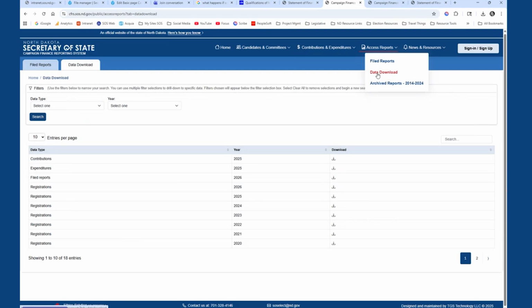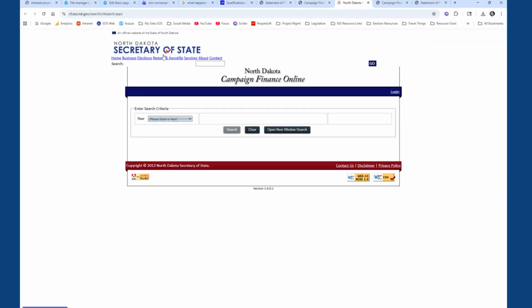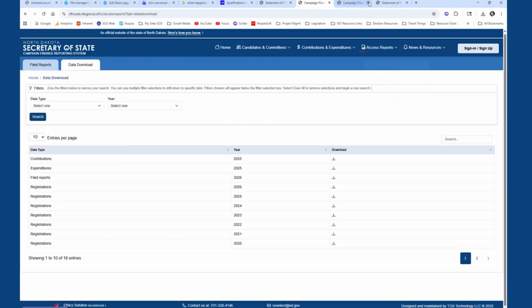Data download lets you take out big lumps of data. So if you just wanted all the contributions or all the expenditures for a certain year, you'll be able to grab that here. And then last but not least, we have not yet archived, there's archived reports over in the old system. So we haven't moved that data over. We're hoping to do between now and 2028 work to get a portion of that data moved over. But until then, this archived reports will take you back to the old campaign finance filing system to be able to research anything in there.